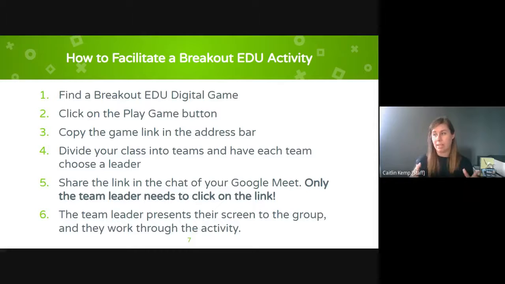So divide them into teams, have them choose a leader, share the link either in the chat of the Google Meet, or you can post it on your Brightspace page. Only the team leader needs to click on that. And so when they click on it, they will present their screen, and then as a group, they'll work through the activity. Okay, and I'll kind of give you an idea of how you would do that.